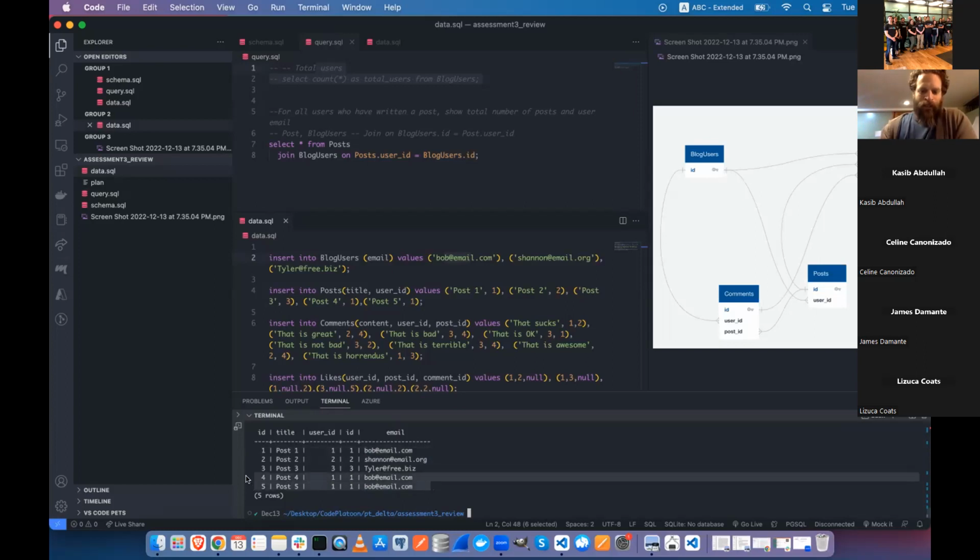We want these 3 rows that have bob@email.com here to be smashed together into one row. And we want that smashing to be counting. So the way we combine them is by counting. So at the end of the day, we have 1 row instead of 3.